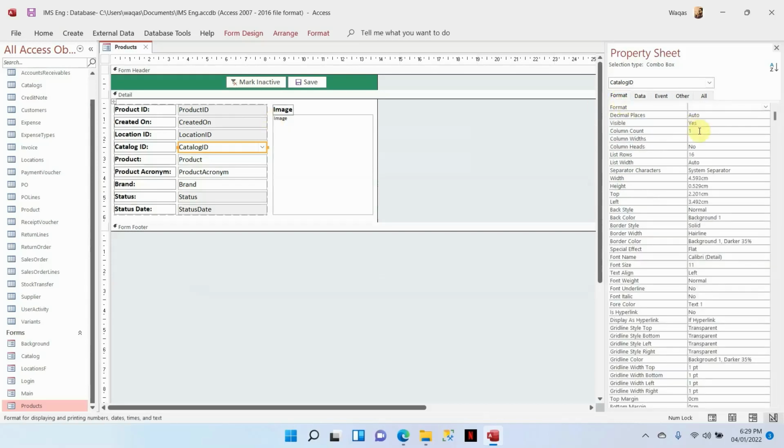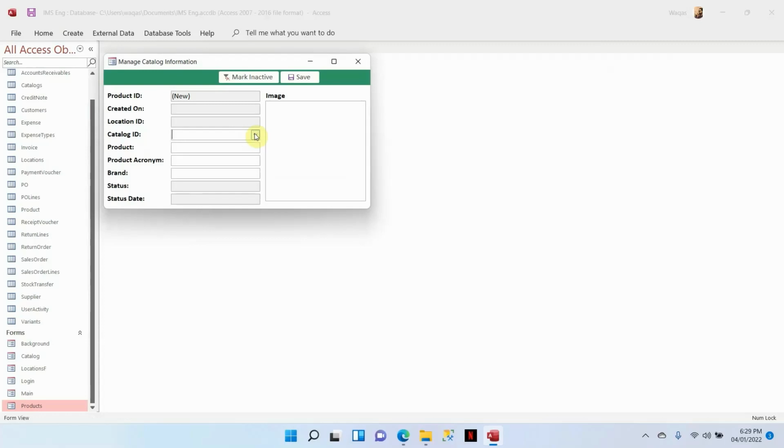Okay, so we'll go to the format. First of all, we'll change the column count. Column width would be 0, column 1, column 0. That is it. Okay, so now if I go to the catalog ID, you would see the catalog name, and this is the only catalog which is created yet in our database.